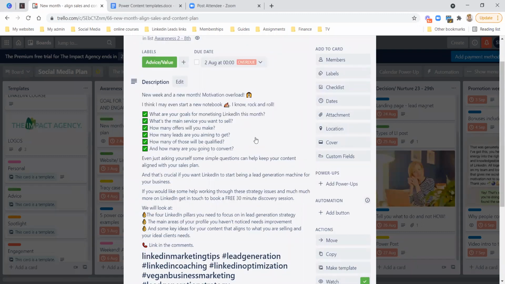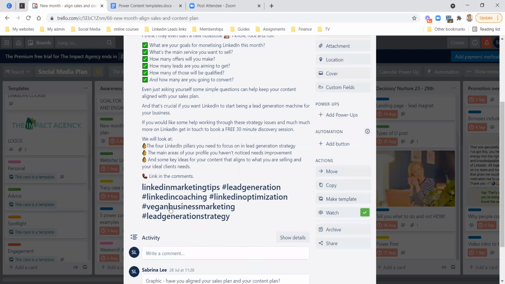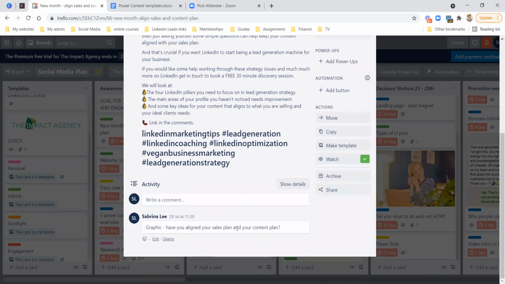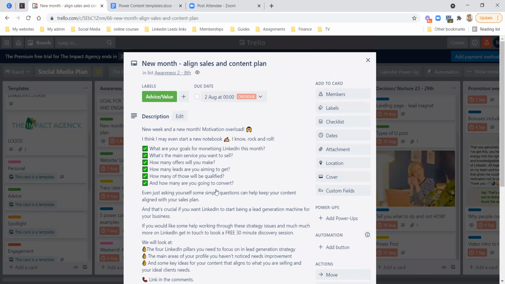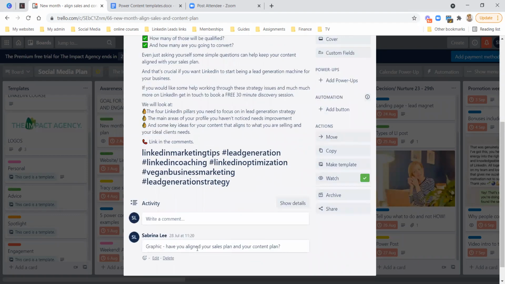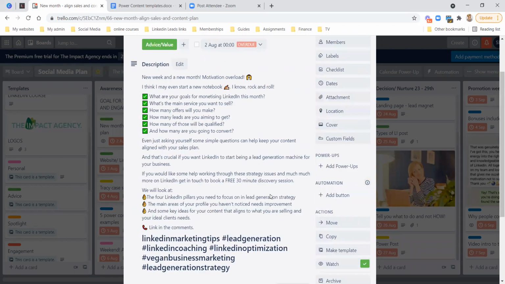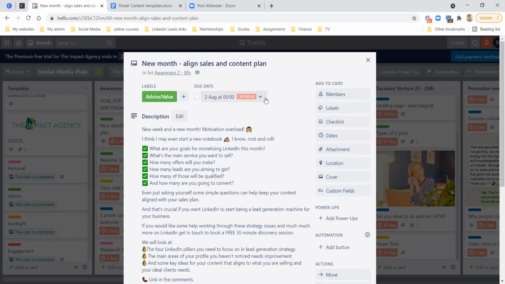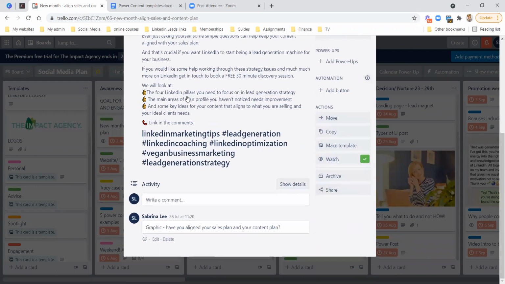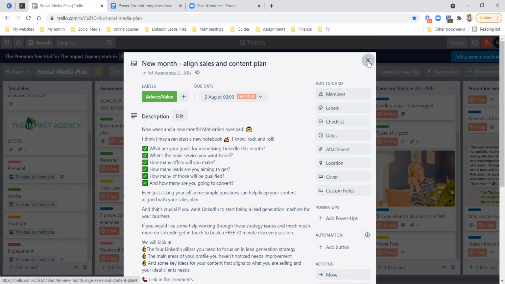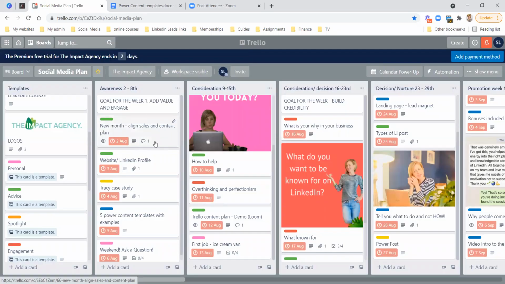Okay, so this is my post. I've got my hashtags. I haven't put the graphic on, but I've put down here in a note to myself that there is a graphic that I would like to build, and it is on Canva. And I will put the quote, have you aligned your sales plan and your content plan? I give it a date, and then I simply close the post. Okay, and so it goes in there, and then you move on to what you're going to put on the next day that you want to post.